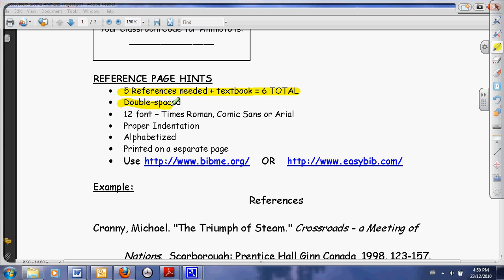The other thing is it needs to be double spaced. Size 12 font must be used, and there are only 3 choices that you can use, by the way, and they're Times Roman, Comic Sans, or Arial. Please indent properly. Your references must be in the proper order. In other words, they must be alphabetized. And on a separate piece of paper, please. For some reason, kids in the past seem to want to incorporate it into their notes page. No, that is incorrect. Now, the other thing is that there's 2 websites that you can use, BibMe or EasyBib. Either one is acceptable.